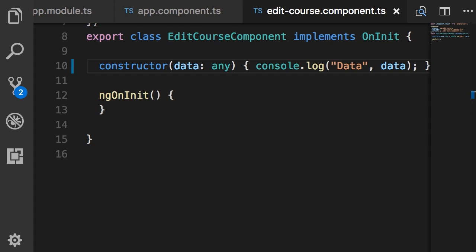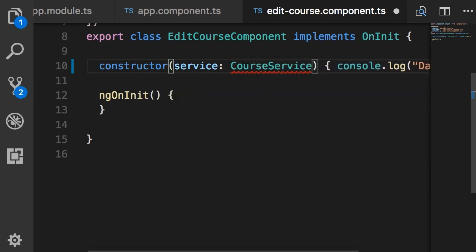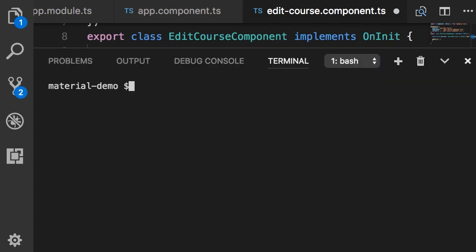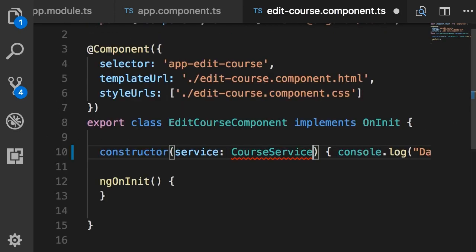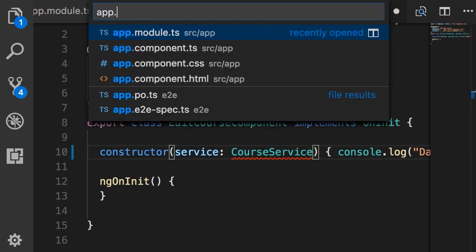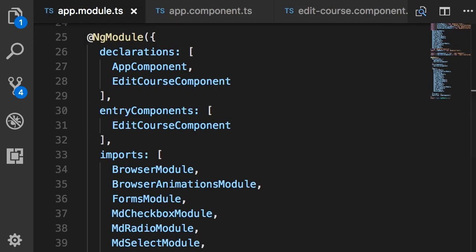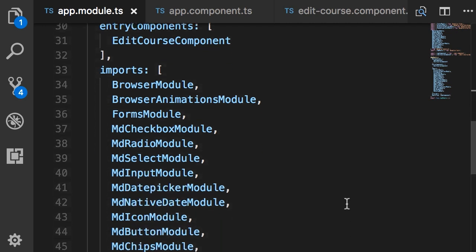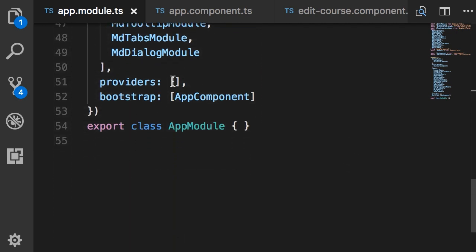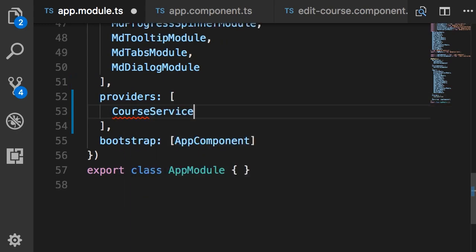That's dependency injection, right? Now, if we had, instead of this parameter of type any, something like service of type course service, would we get an error here? No. Let's verify this. So I'm going to generate a service called course service. Okay, beautiful. Now let's go to app.module and register this service as a provider. So here in the providers array, I'm going to add course service.